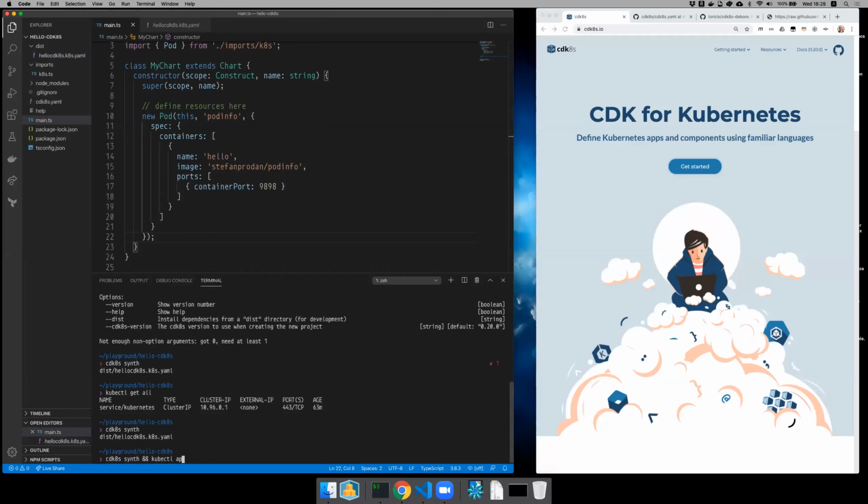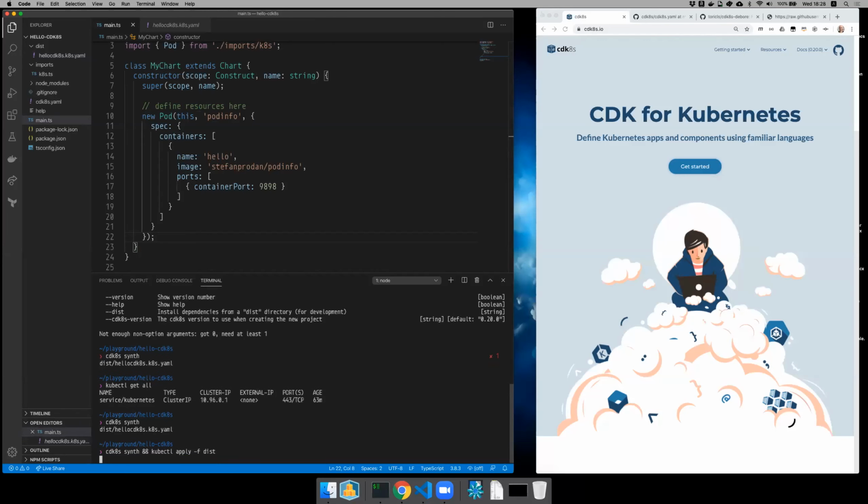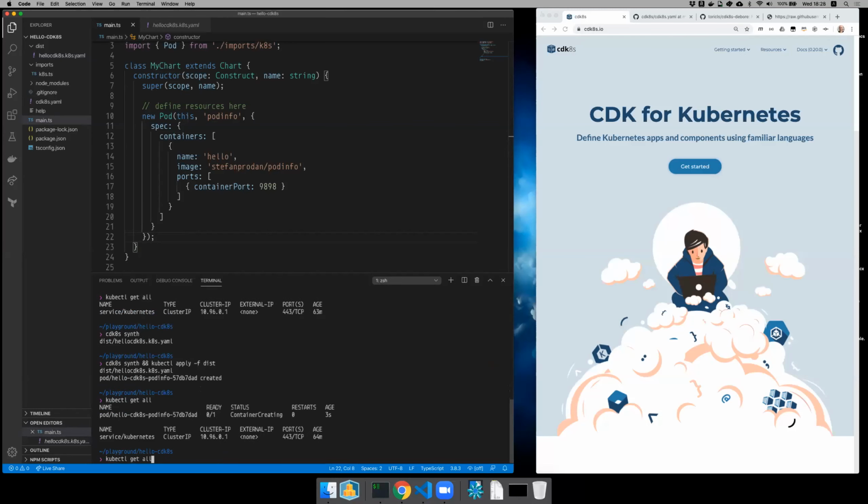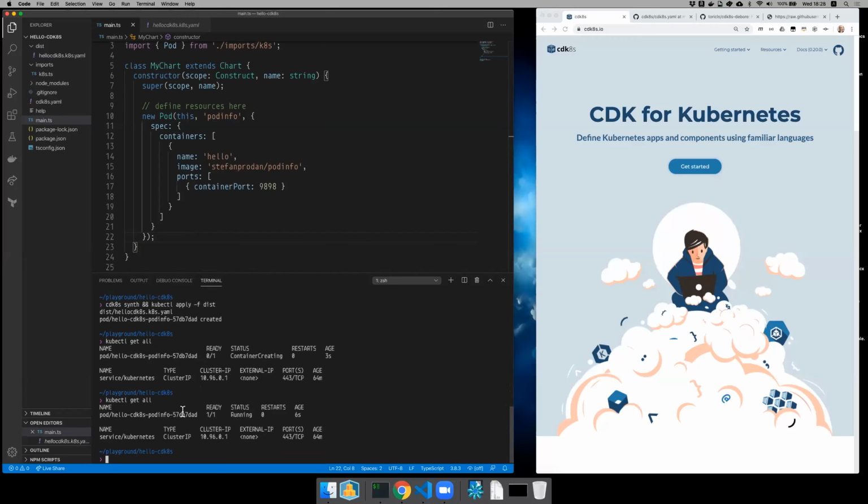Okay, so I've synthesized my manifest. And now I'm just going to apply my manifest onto my cluster and see the container is creating and it's running. Let's see if it even works. Port forward.